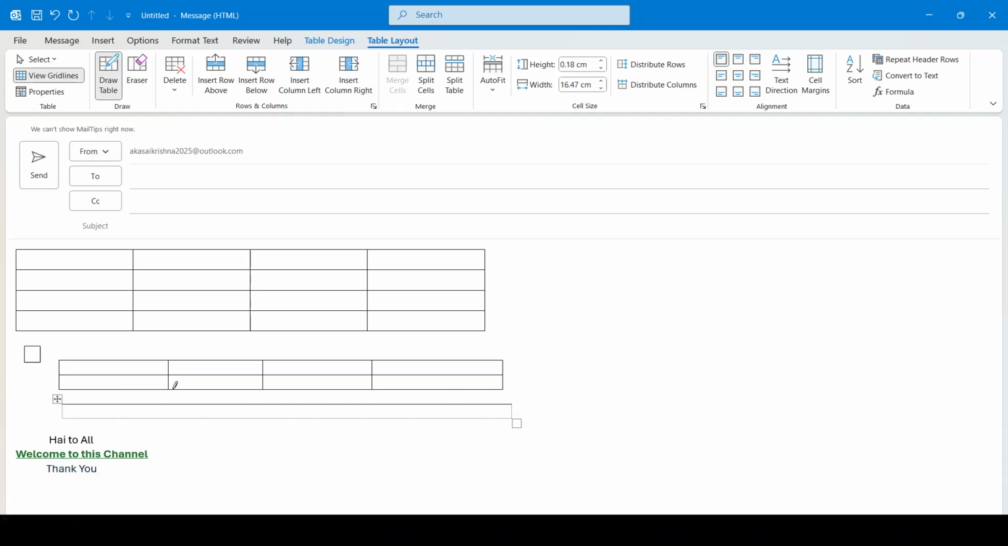Once your table is in place, click into any cell and start typing your content. Use Tab to move to the next cell, and Shift Tab to move back. You can format text with bold, italics, or color from the toolbar to highlight headers or totals.